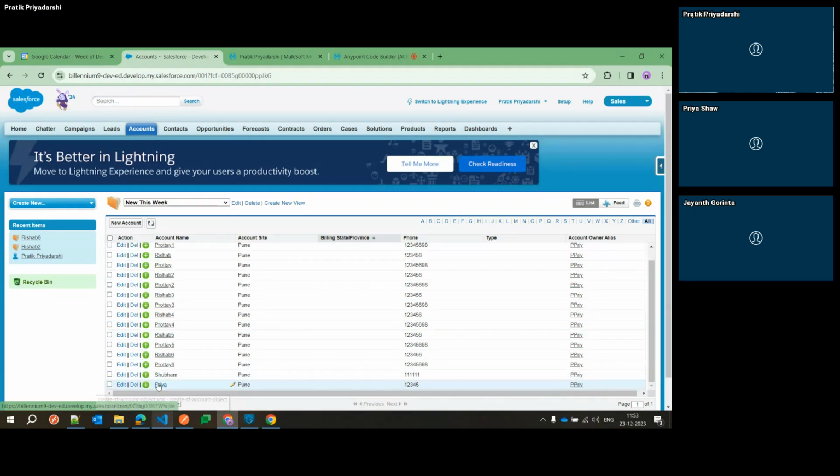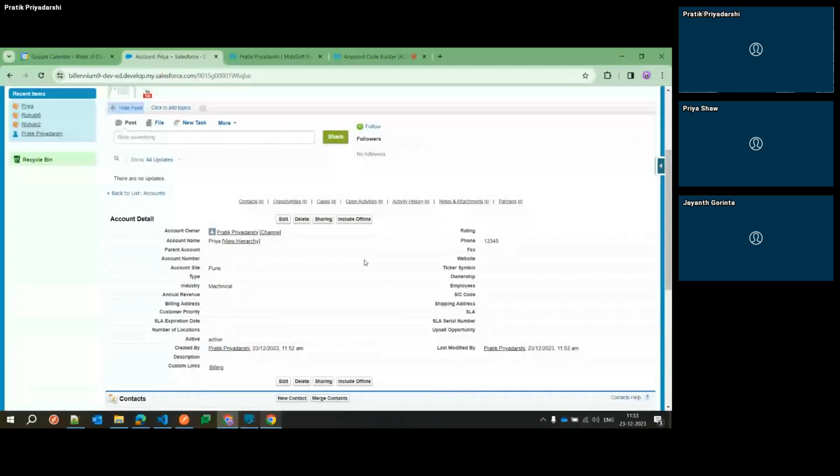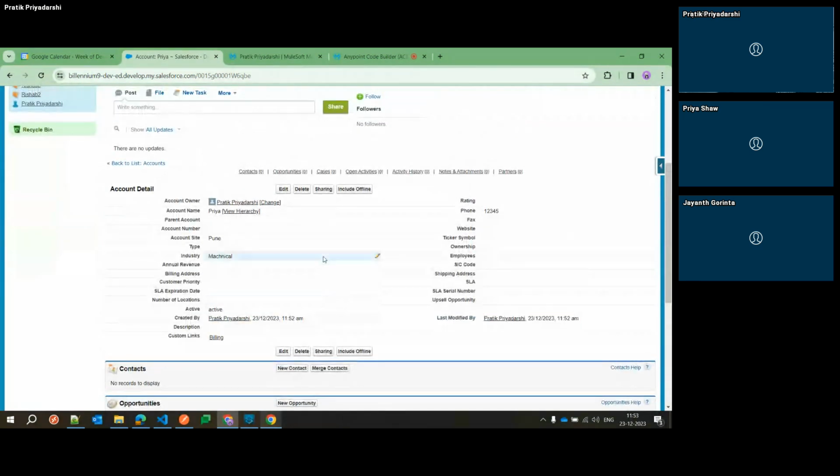Priya and so on, you can see here. So if I click the employee phone number, it's phone number, so 12345, and here it is 11111. So if I click on the object, you'll see when it was created. It was created just now, 11:52 a.m. As you see, 11:53 a.m. is the time now. So yeah.